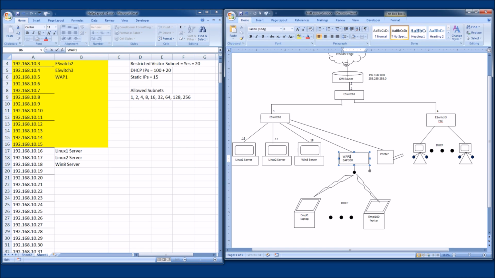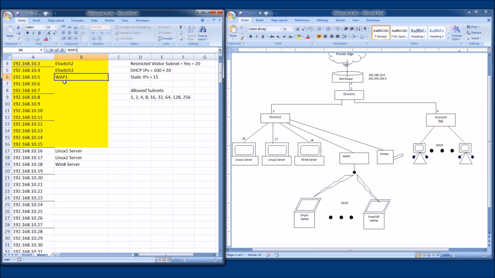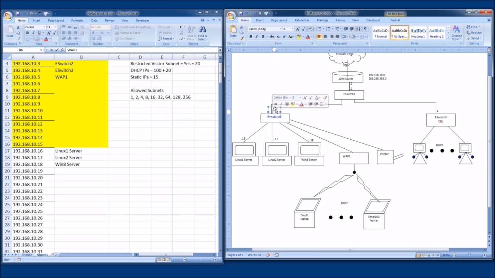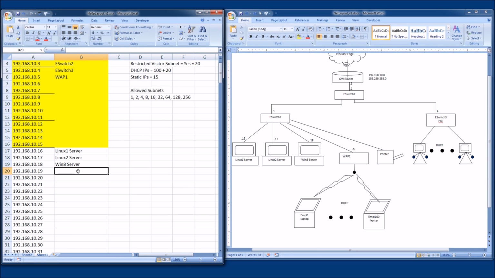Alright, just call him WAP 1. We don't care what kind of WAP it is. Alright. And so he is .5. So we'll just give him an IP address. And then, yeah, we've got our printer here.